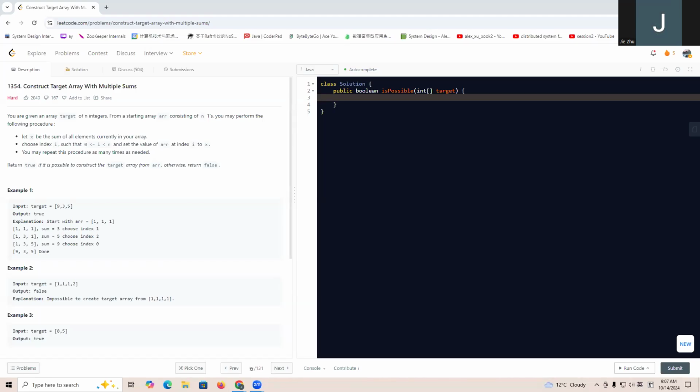Let's go through LeetCode 1354, Construct Target Array With Multiple Sums. For this question, we are given an integer array target of length n. Initially, we have an array of length n where all of the numbers are 1. So we can do the following procedure.